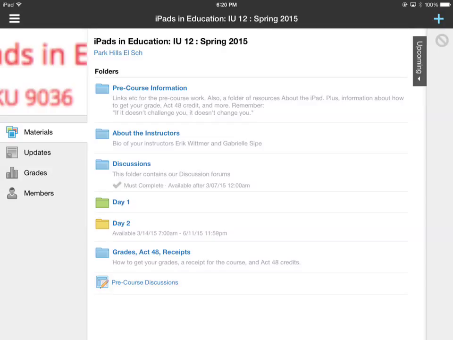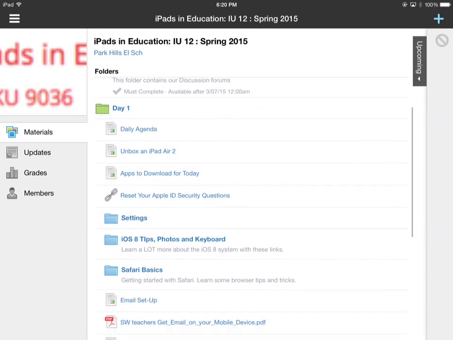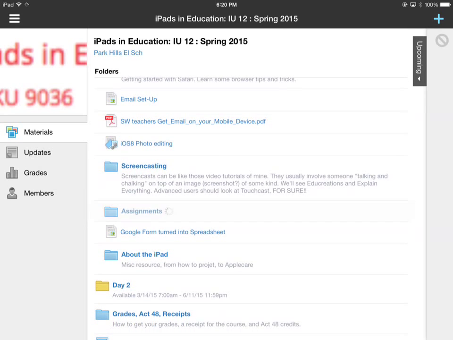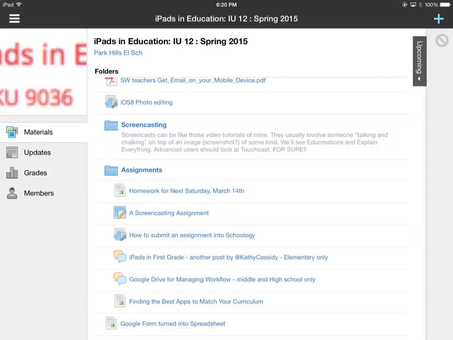So here I am in a previous course, and I know that I'm on day one, so if I click on that green folder in day one, and I scroll down a little bit to my assignments, you're going to see all of your assignments in that folder there. And the second option within that assignments folder is a screencasting assignment.